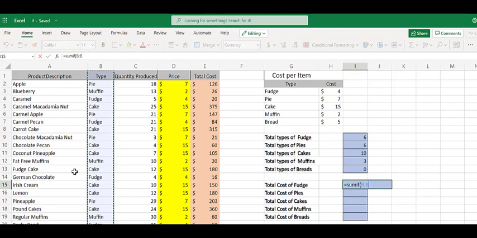So we're going to go to column B. We're going to look for fudge. Now, you can put fudge in quotation marks, and that's fine, and it will work. However, for simplicity, I can look here that my order of contents is fudge, pie, cake, muffin, and bread, which is the same order that they are listed in my key up here, and this key would be used with data validation to fill in the types. So instead of putting fudge here, I'm simply going to reference G3.